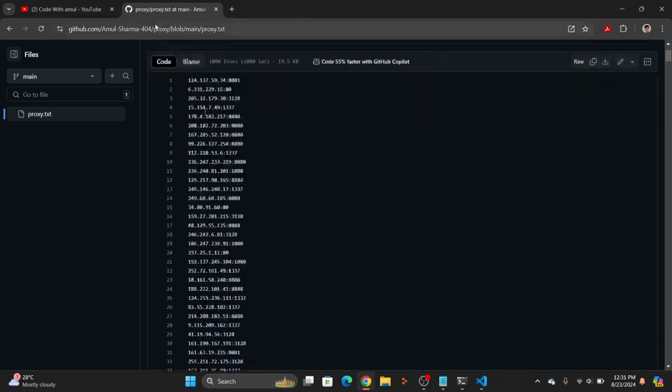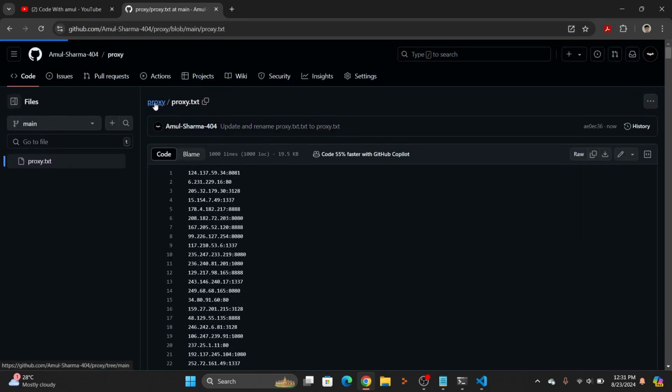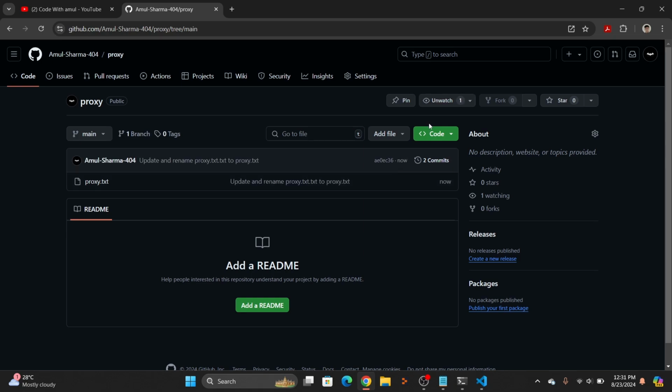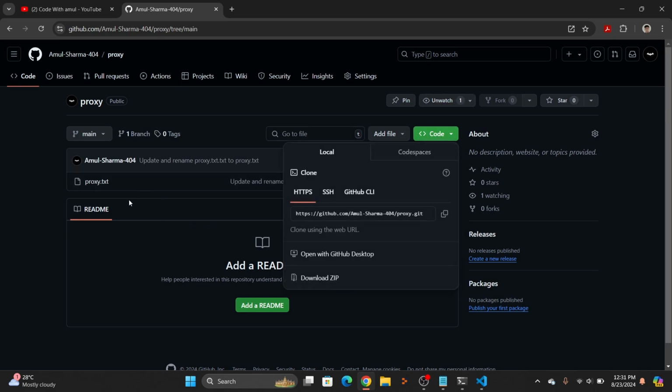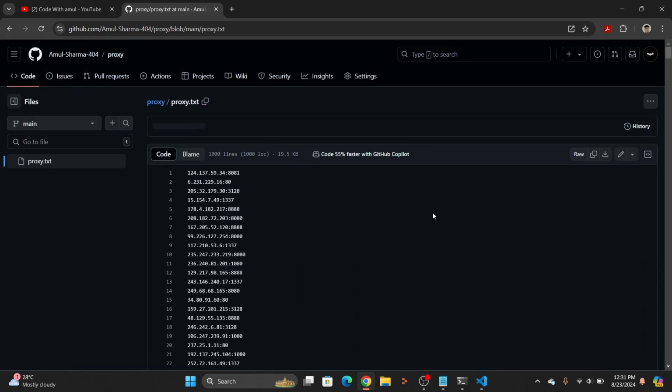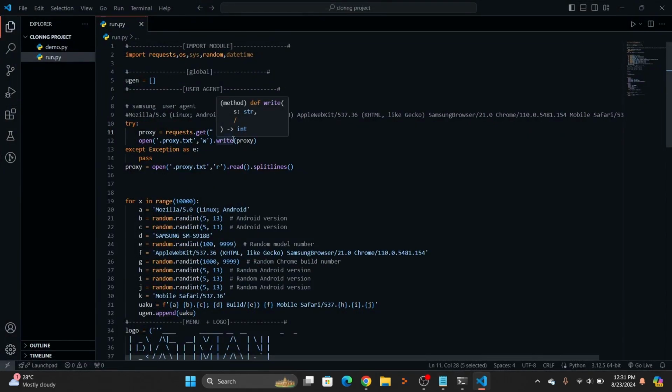Then the proxy has completed, just copy it, and if you want, you can clone it like this. Don't do that. Just go here and click on raw. It will copy your raw code. Then Ctrl+A, copy, and just paste here. This line we have shown empty here.